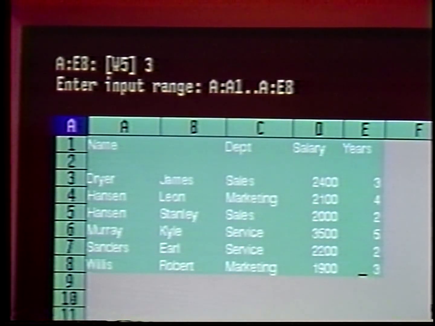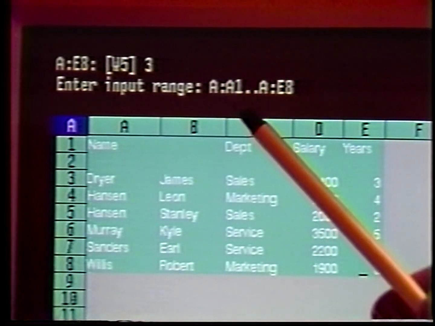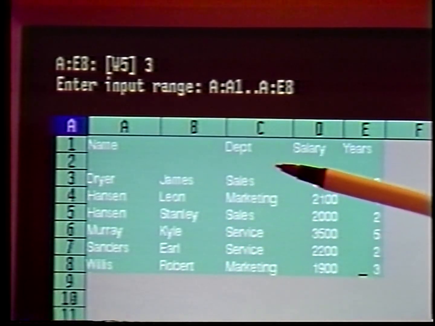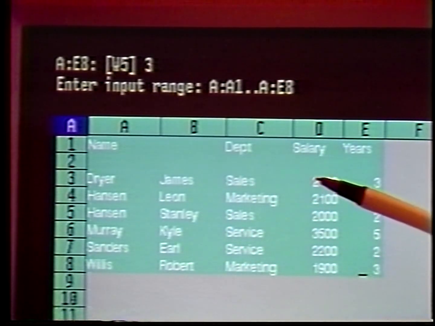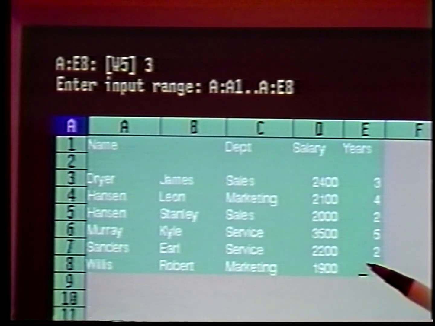Now you can also, of course, type in these values. You can type in A1, E8. If it's a long database, if it's a large one, you may not want to scroll all the way down to it. If you know where the last cell is, then you can type that into the range. Let's press enter now to define this as our input range.